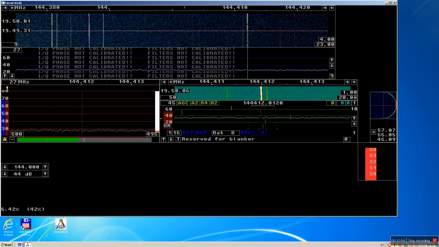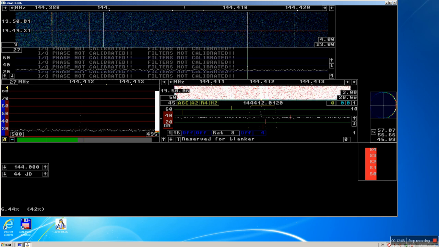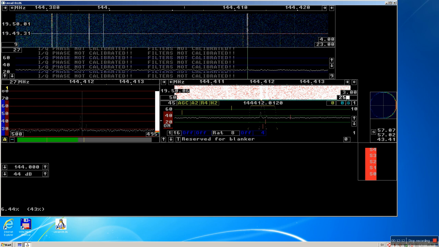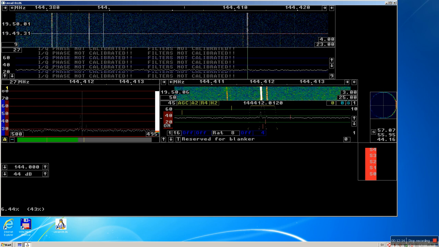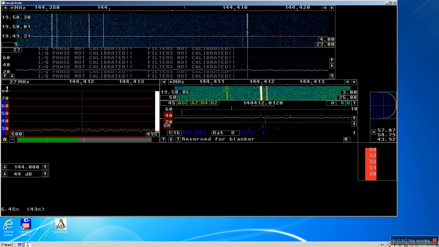I can increase gain here, let's say 3, and then go up with this one to 25 perhaps. And this could be other beacons. The antenna I have is really a very bad antenna.